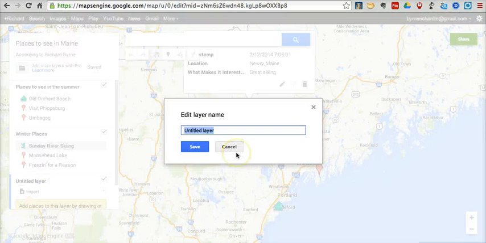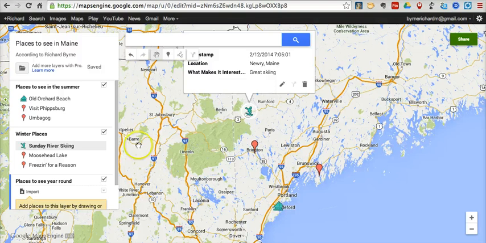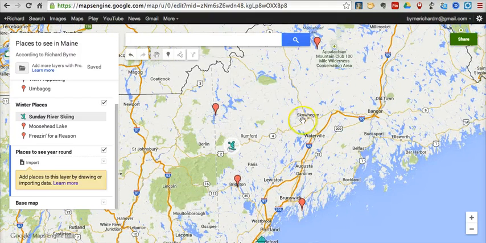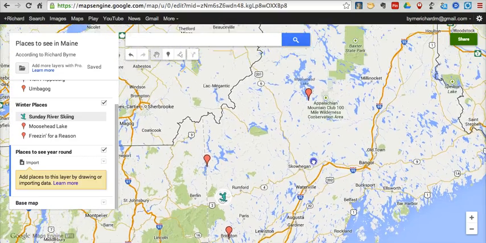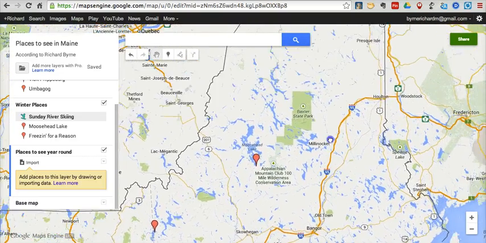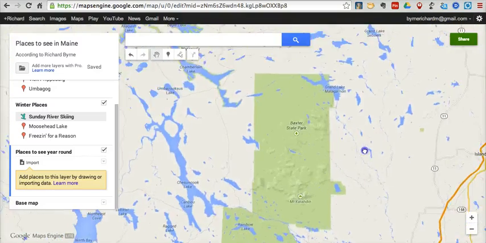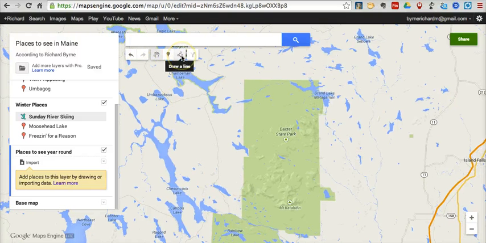And we'll just call this layer places to see year-round. And rather than using the spreadsheet option or using the place mark option, what I'm going to do this time is create a polygon, which is essentially just a drawing around an area. So I'm going to zoom in. We're going to say Baxter State Park. And I'm going to now use this draw line tool, and we'll highlight an area around Mount Katahdin.